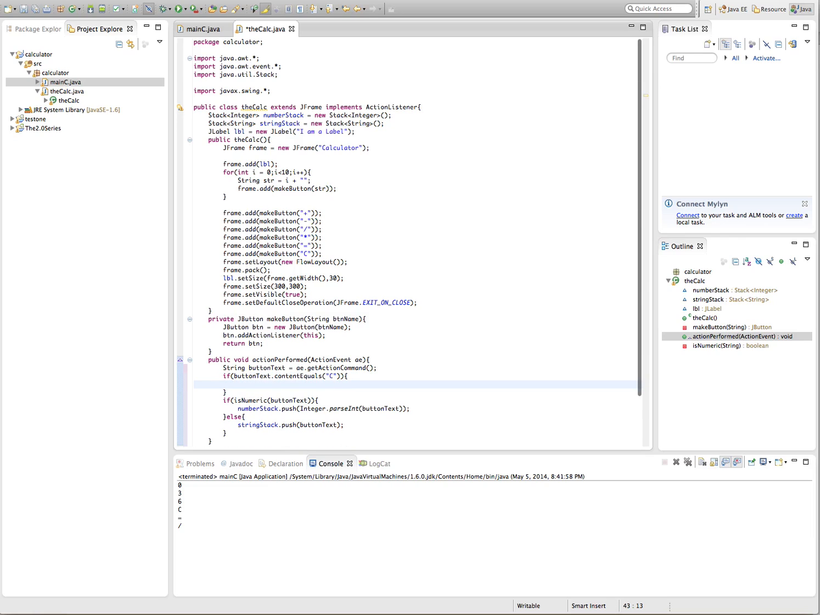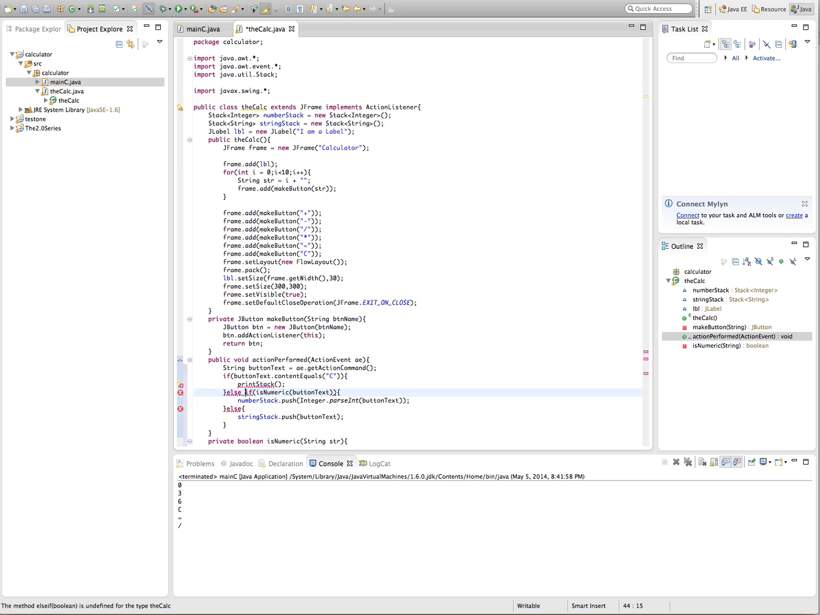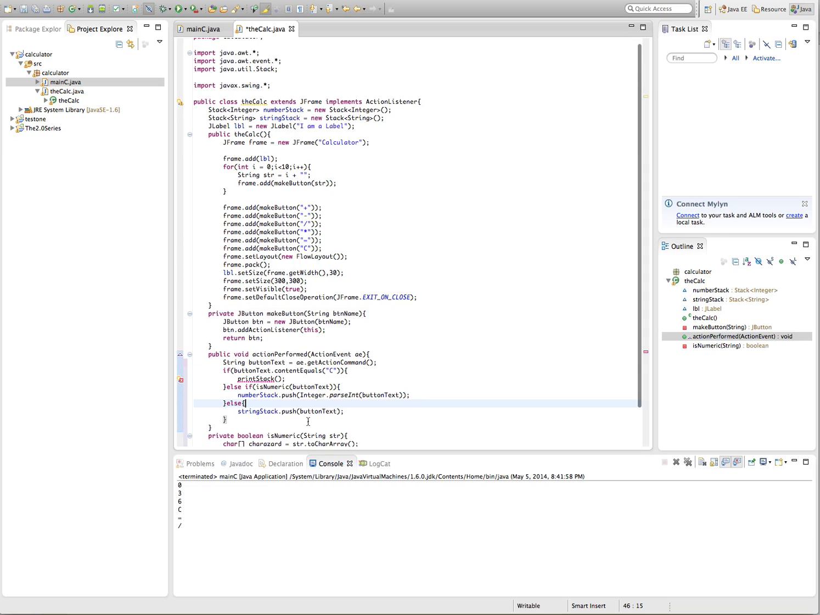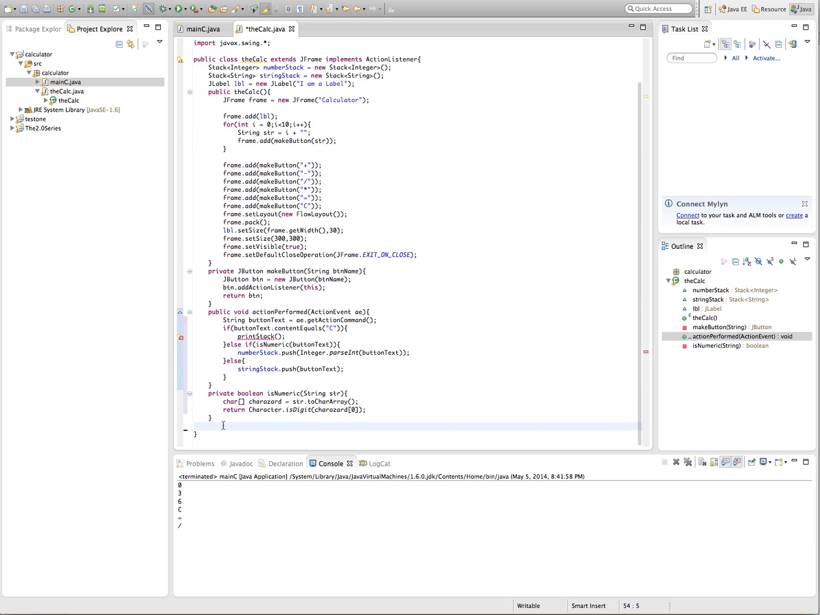Okay, so if it's C, what we're going to do is we're going to print the stack. And it's going to throw a fit, but that's okay. I'll fix it later. Else if it's not a C, then we check if it's numeric and push it on. And lastly, we push on the character. So let's go ahead and make that function for print stack. And it doesn't take anything. Okay. We're going to have to make it void.